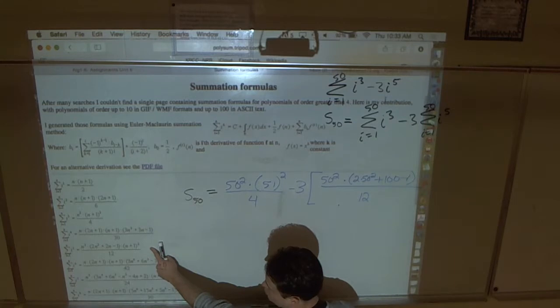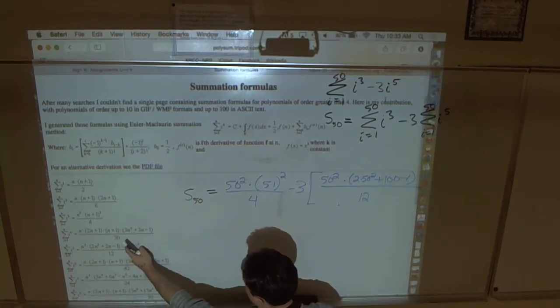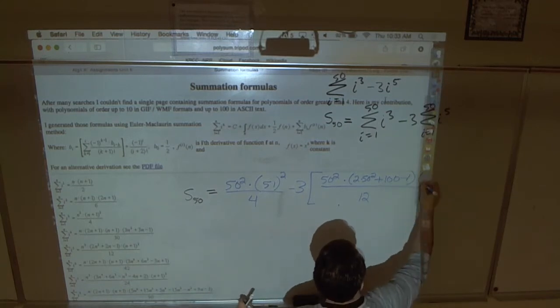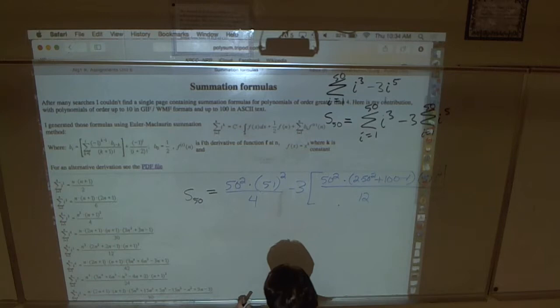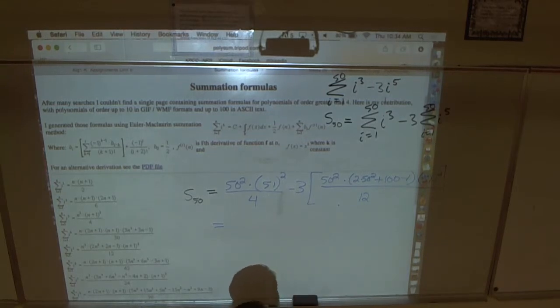I'm missing something still, though. Yeah, one more thing. The n plus 1, I haven't done yet. So n plus 1 would be 51 squared. So that's what we need right there for the sum of the first 50 terms. So could somebody in their calculator compute that? Let's see what we get. I'm going to compute it as well.